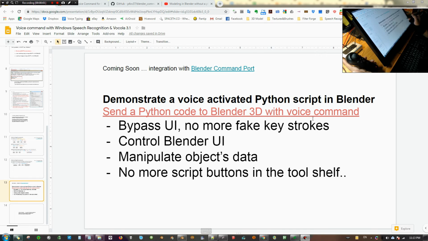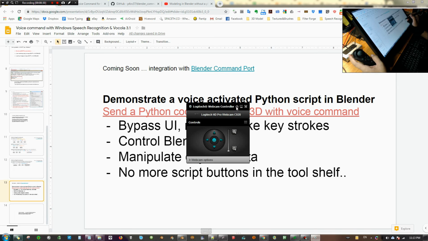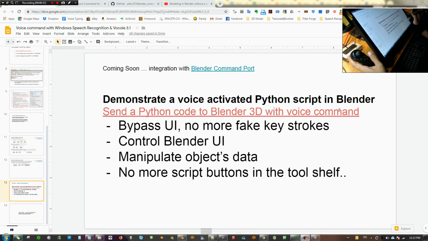Hello guys, today I'm gonna show you how I'm doing with my voice command in Blender with Vocola, of course. Remember, I have shown you some demo of my voice command in Blender before, but those commands require sending some keystroke to Blender, so the speed is quite slow. And this time I have another approach.